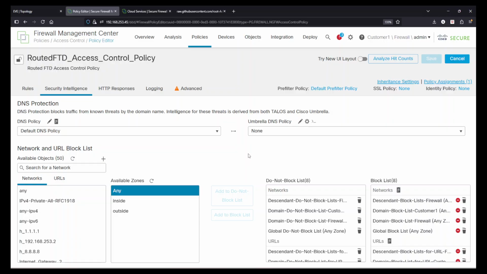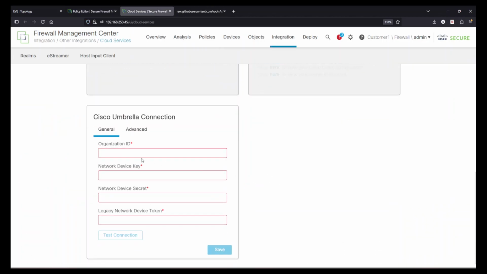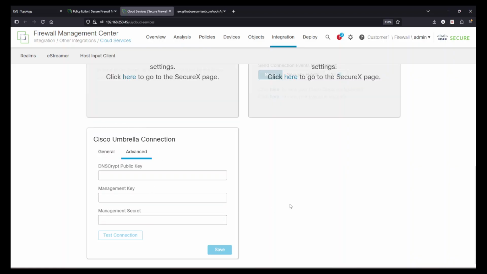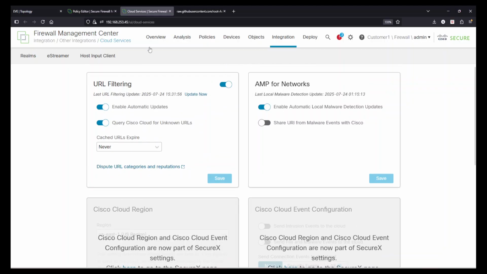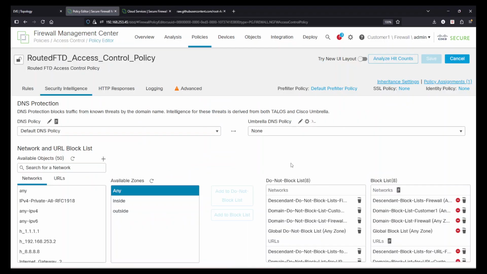In order to configure the integration, you have to click on this gear shaped icon and then it brings you to this page. Here you have to configure these settings under the Cisco Umbrella connection: org id, network device key, network device secret, and legacy network device token. These are the mandatory values with a star. There are some advanced values as well if you want to configure. I don't have an Umbrella subscription, so we are not going to look at that. We are just going to look at the local DNS policy. Right now the default DNS policy is applied.